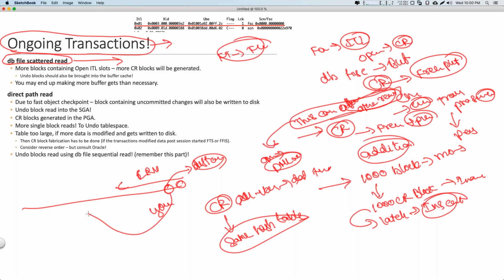If you have to remove this particular block and bring it to this particular hash chain, you need to unlink this block from that particular hash chain, then move it here, and add and link it here. There is too much LRU activity, and the CBC latches also will be involved. So latch activity will become too high, guys, especially if you have more blocks with ongoing transactions, or in the worst case. I'll talk about the commit part later on.